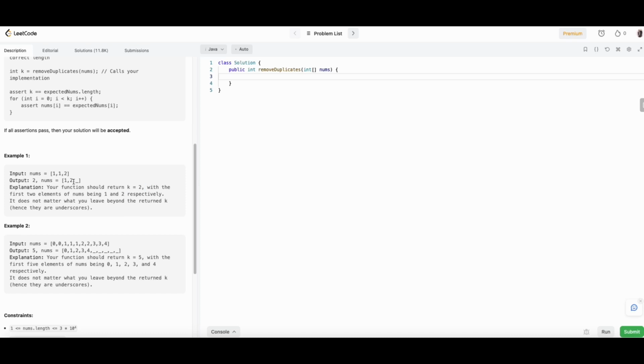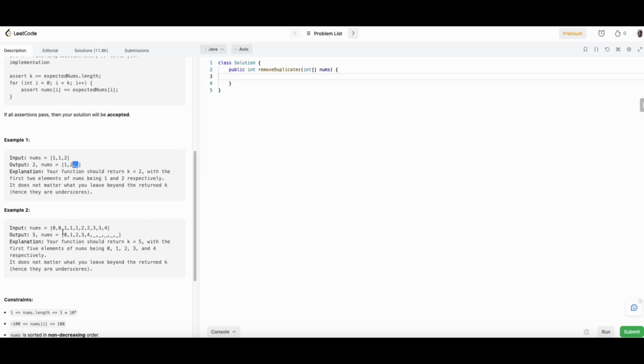What happens after the unique elements doesn't matter. We could have any value stored there. Here's another example. Given this, we store 0, 1, 2, 3, 4. These are the unique elements present in the input array. And we return the result to be 5, which is the number of unique elements.